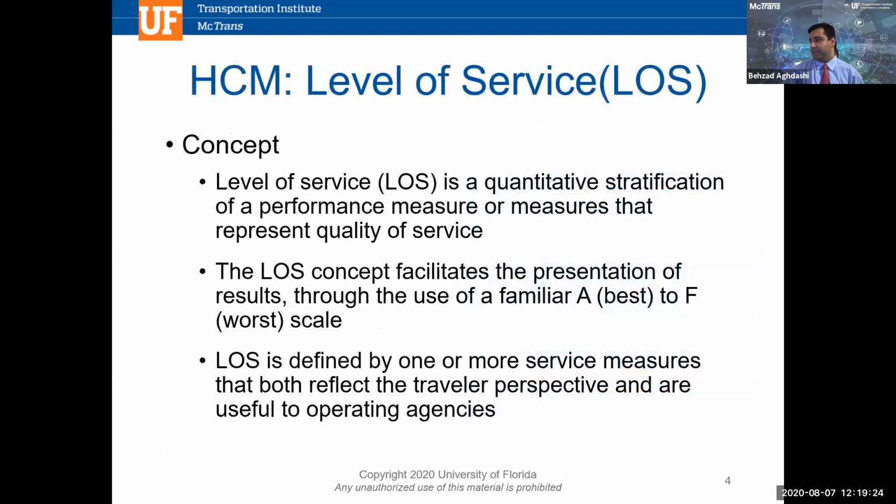So with that said, let's take a look at some of the concepts, especially about LOS. All the methods in HCM, if you follow from beginning to end, at the end they report level of service. As most of you may know, level of service is a quantitative stratification of performance measures that shows the quality of operation of a facility.